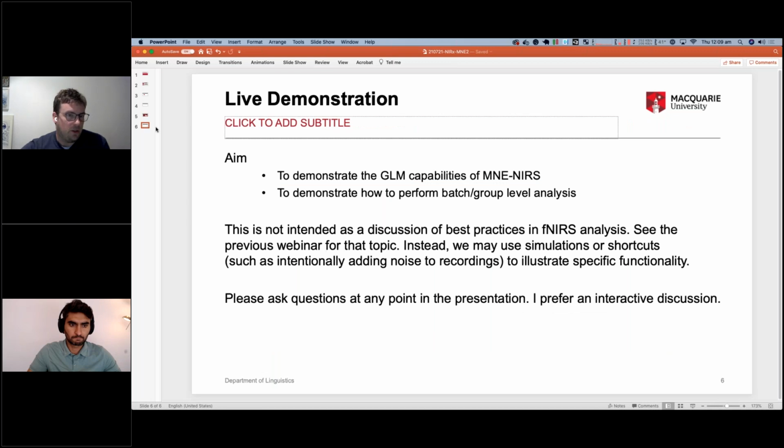So today we're going to work through a GLM analysis on the same data set as last time. So hopefully we'll get a similar result. And then we'll move on to how to do a batch or a group level analysis. And just like before, I might do some funny things just to demonstrate some functionality that this toolbox has. And please ask questions throughout, because it makes it a bit more interesting.